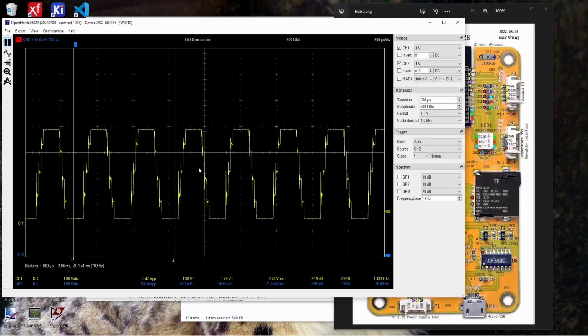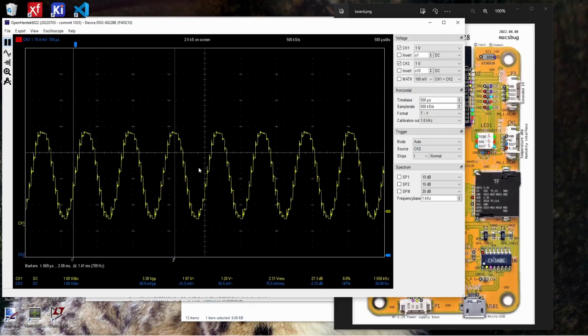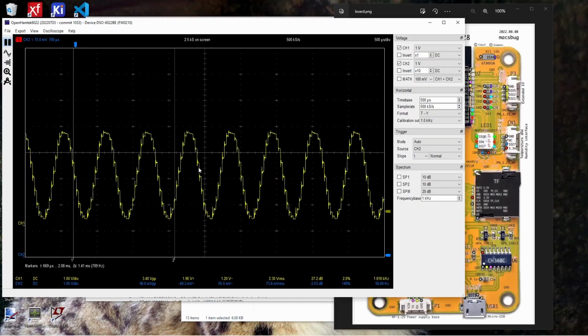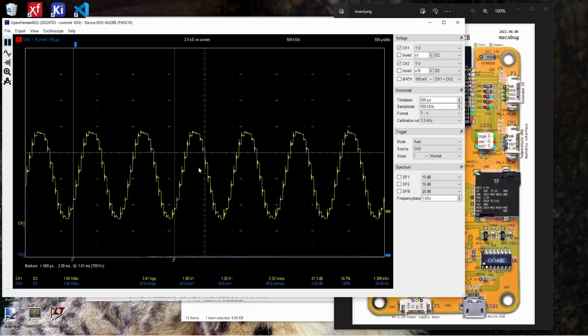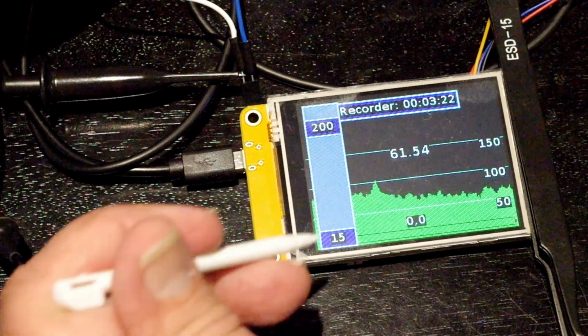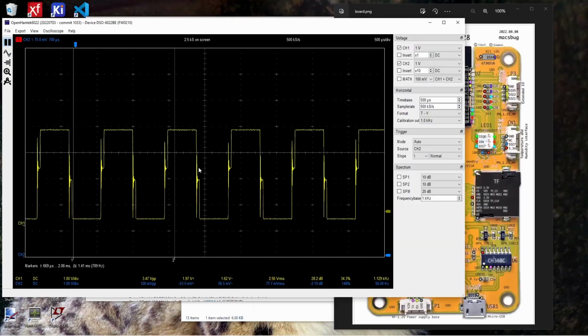So right about here it starts to clip. From the D to A converter of the ESP to the input of the amplifier, I'm only able to give an amplitude range of about 10, where I've got 255 that I could give it. The gain of this amplifier is just ridiculously too high.